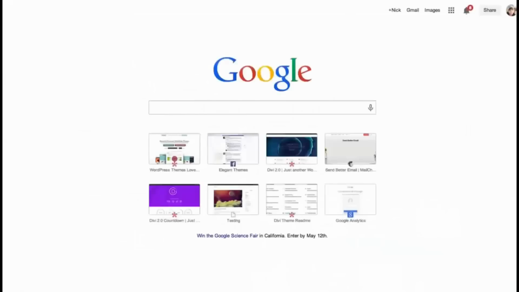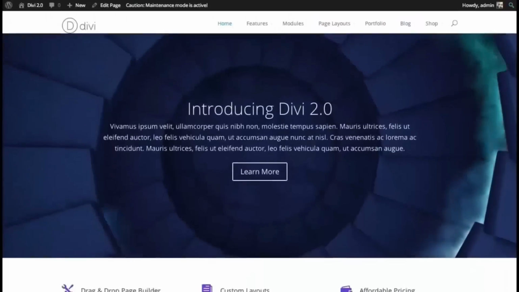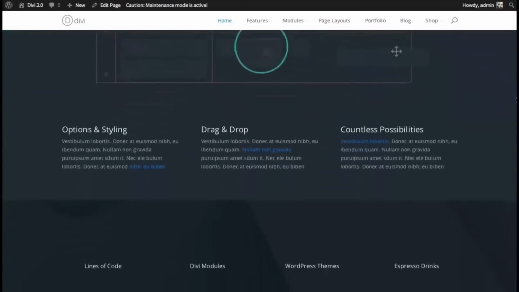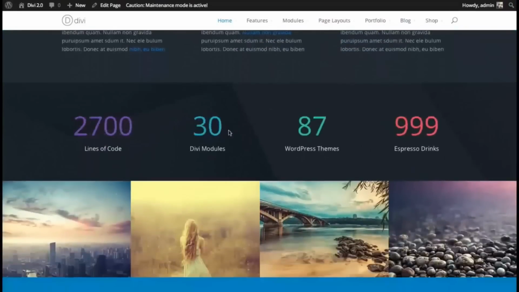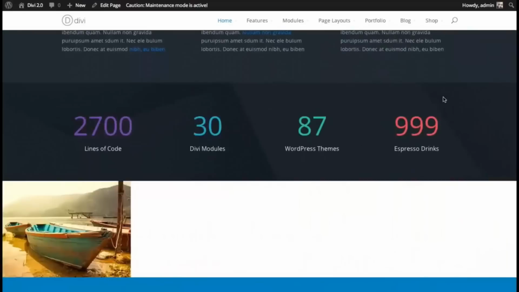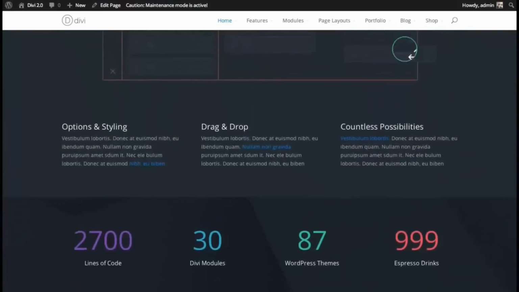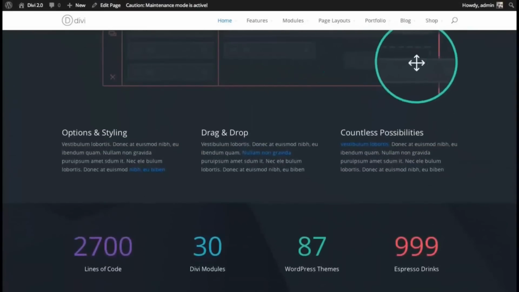In this tutorial, I'll be showing you how to use the number counter module. If you take a look at our Divi demo page and scroll down, you can see an example of the number counters on our home page. As you scroll down the page and you reach the number counters, they will count up to the number that you define.